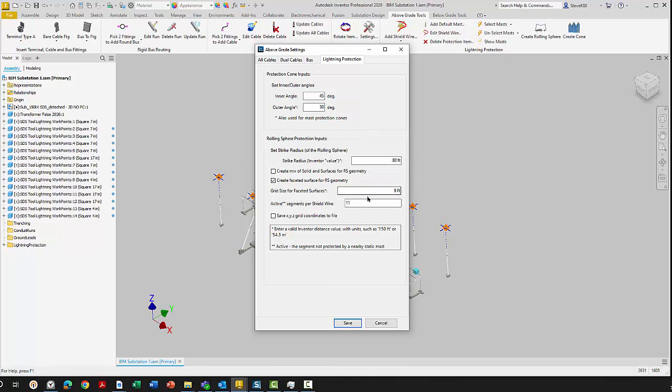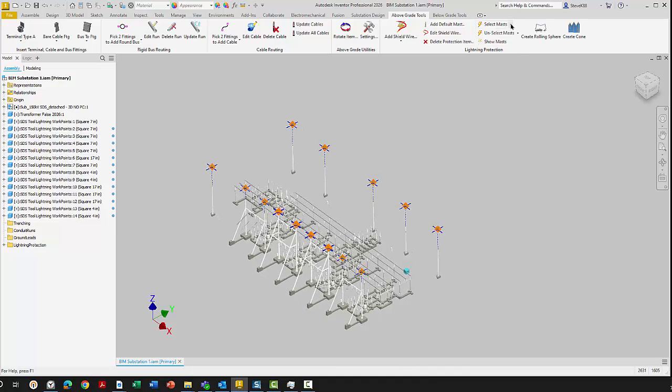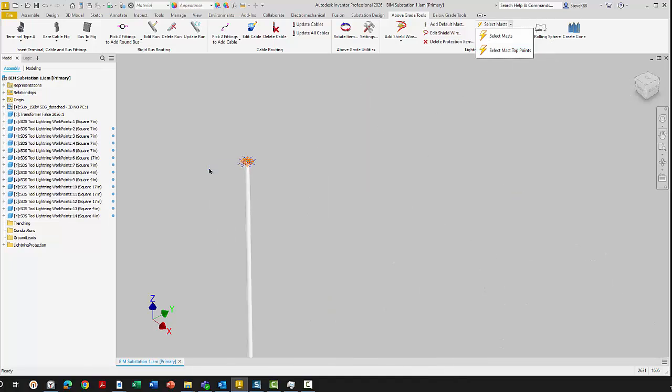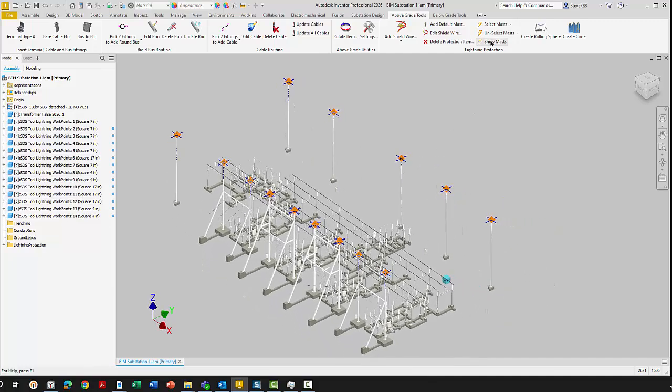And what we do is we typically start at a large number here to lay out the rolling sphere, check that that's what we want, like a large number like 20 feet, and then we'll narrow it down to a smaller number like 8 feet once we get something that we want. We come up to select mast points. So we select all 4 mast points around each one, and then when we show mast, you can see those light up. So I'll zoom out now and we'll see that they all light up.